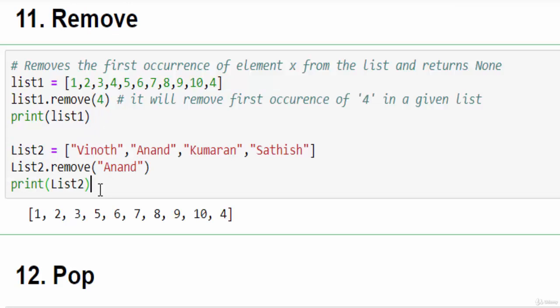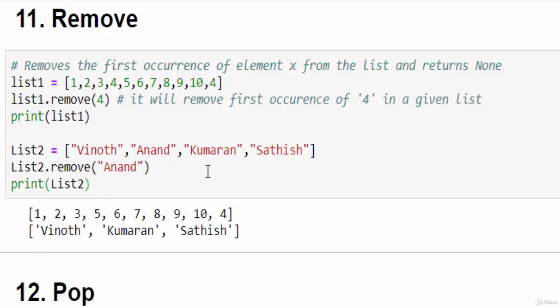One more example, directly I am executing it. I want to remove the name Anand. You can directly remove it. Just run it. The value Anand is removed.